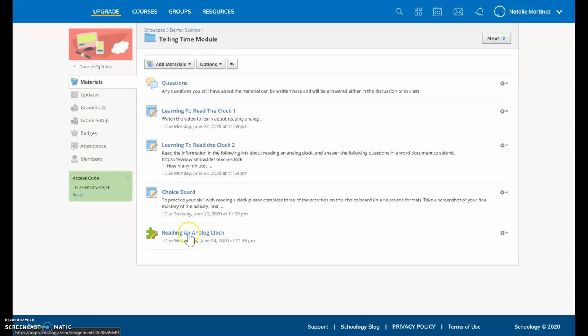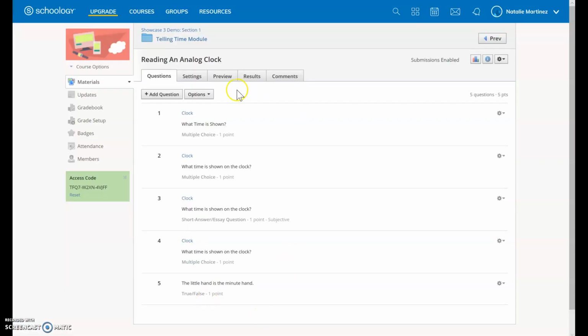And then finally, I have a little test where I have some questions. There are different types of questions you can have. These are multiple choice. I have a short answer, some true, false. It can weight the questions differently. I made all of these 1 point, but I could make them different if I wanted.